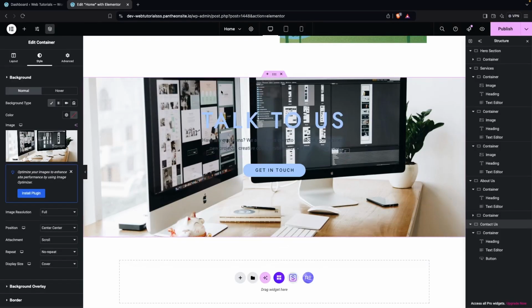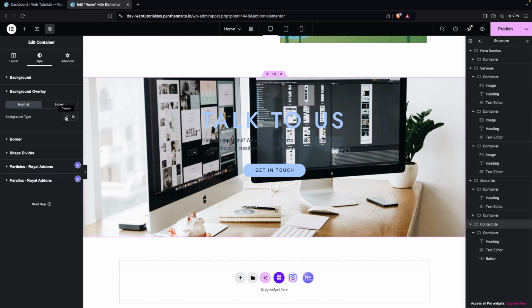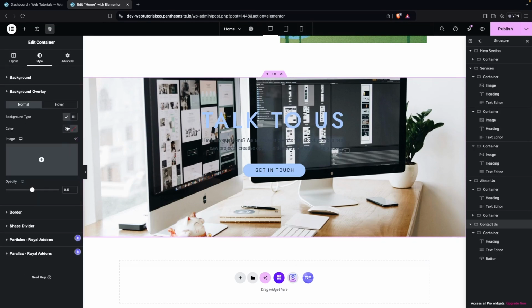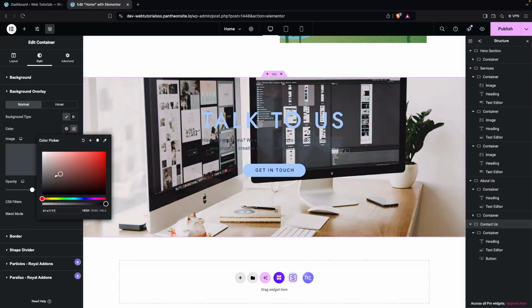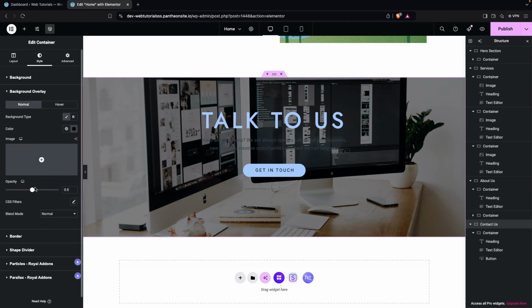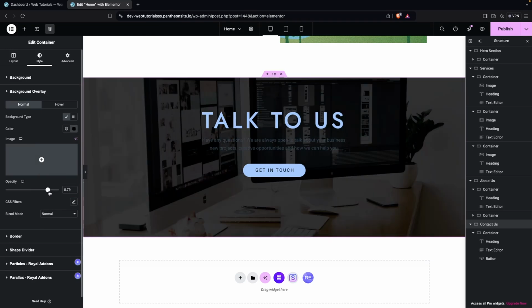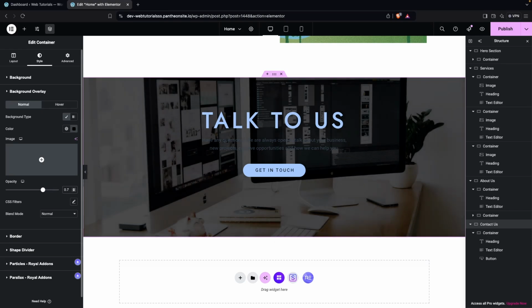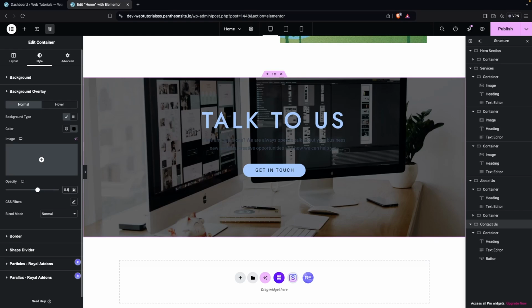And here what we have to do, similarly, we're going to add the background overlay. So let's just add a black color here. So let's click on the color, go for the black color, and here increase the opacity as well, just like before. All right, so now you can see here, this is looking better. And we can go with the 0.6 as well, or 0.7. Okay, so I think the 0.6 is looking good as well.